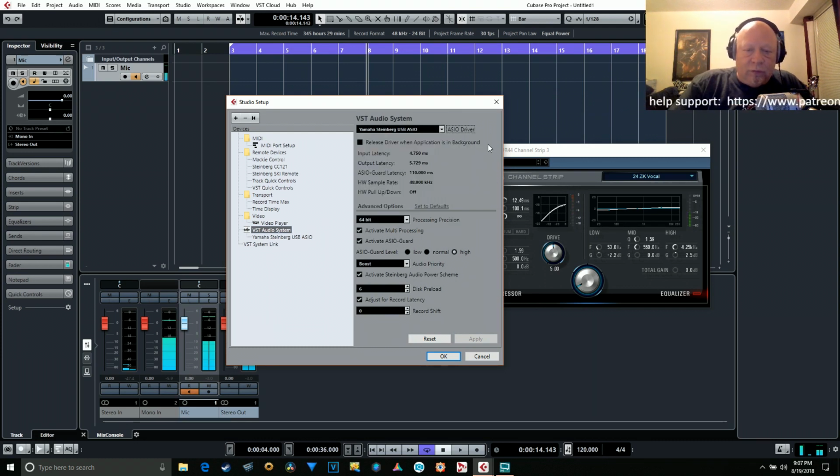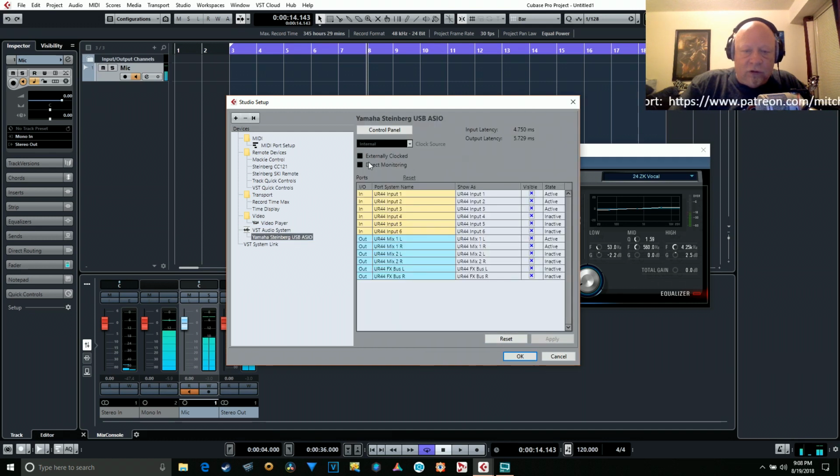One of the things you can do with most interfaces is this. You can turn on direct monitoring. What direct monitoring does is it completely bypasses what's going on in the computer and just gives you output from whatever you've plugged in straight to your headphones or straight to your speakers, whatever you've got attached to your interface. When you have direct monitoring on, you can't add effects from the program.